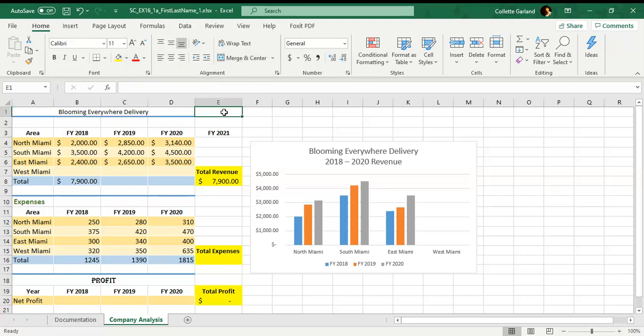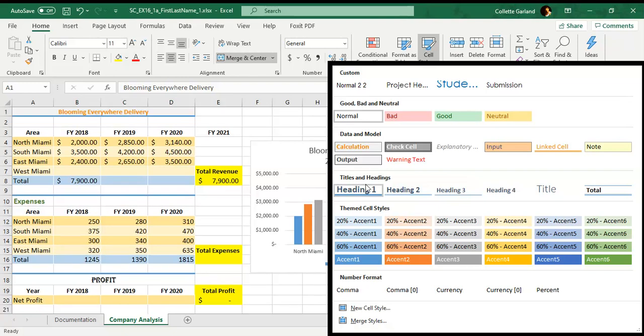Number 3. Apply the heading 1 cell style to the merged range A1 to D1. So I'll click back here again, and they want me to give it a cell style. So we'll go over here to cell styles and look at heading 1. There we go.